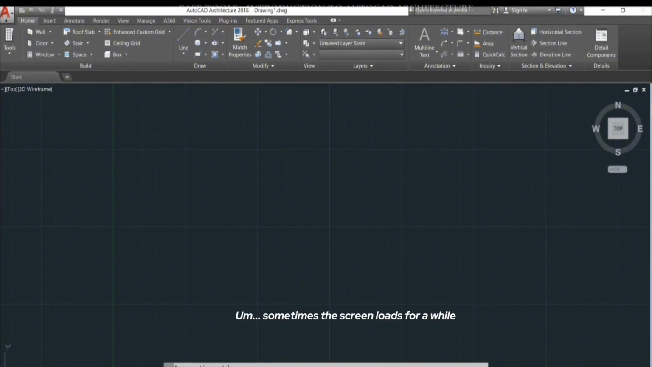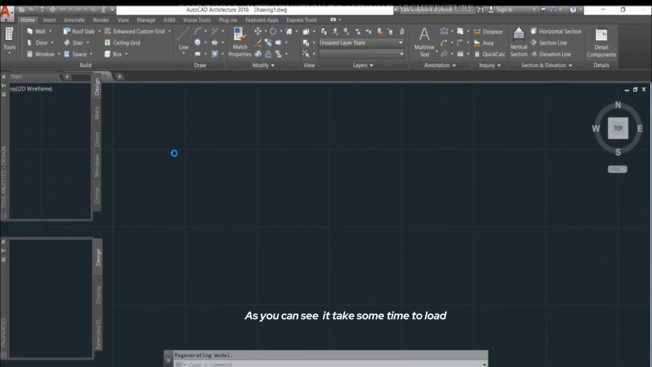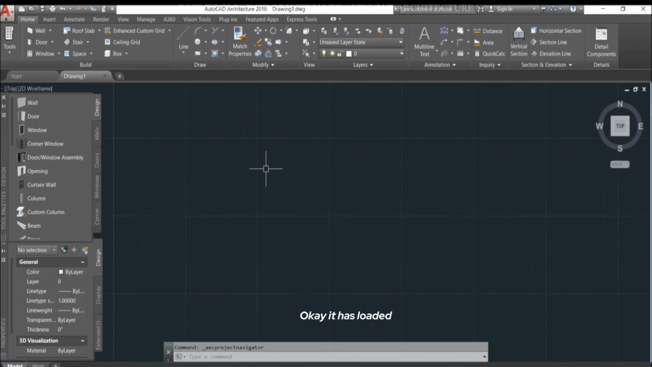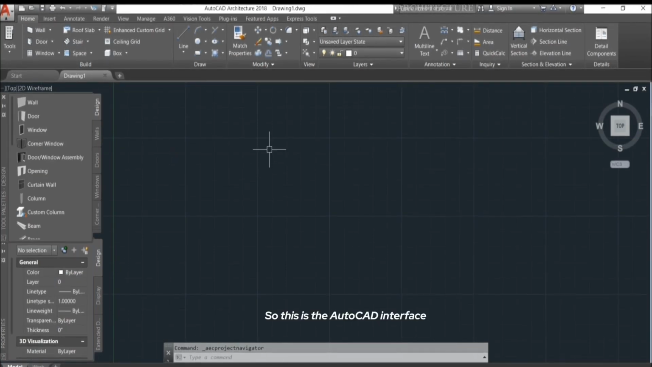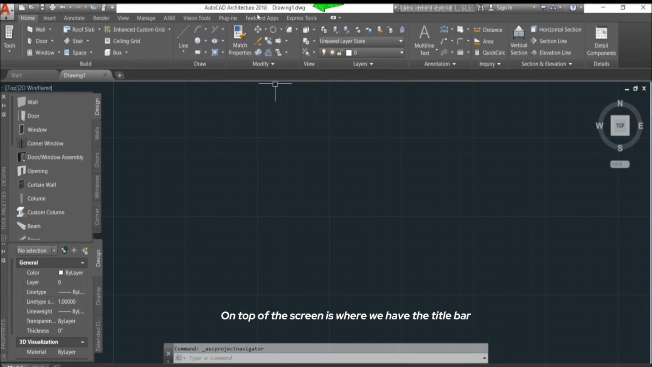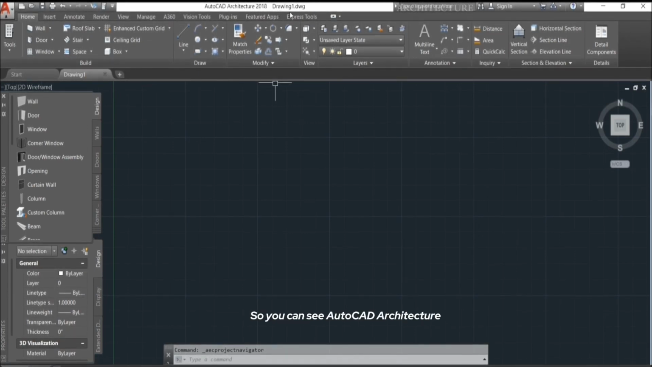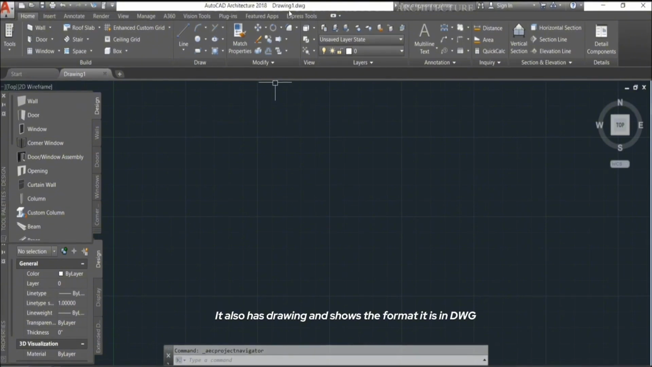Sometimes the screen loads for a while. It takes some time to load. Okay, it has loaded. So this is the AutoCAD interface. On top of the screen is where we have the title bar, so you can see AutoCAD Architecture, and it also has drawing and shows the format it is in, DWG.